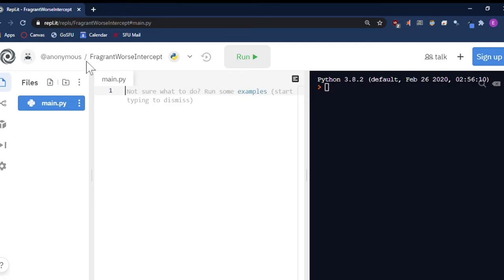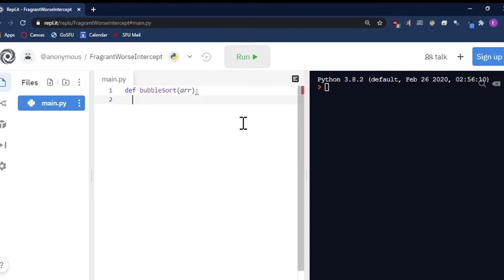Let's begin by coding our bubble sort and testing it out with an array of numbers. First, we will define the function by giving it the name bubble sort. And for the parameters, we will need to put in the variable name arr, which will be an array that we can pass to our function. Now let's move into coding the logic of our function.